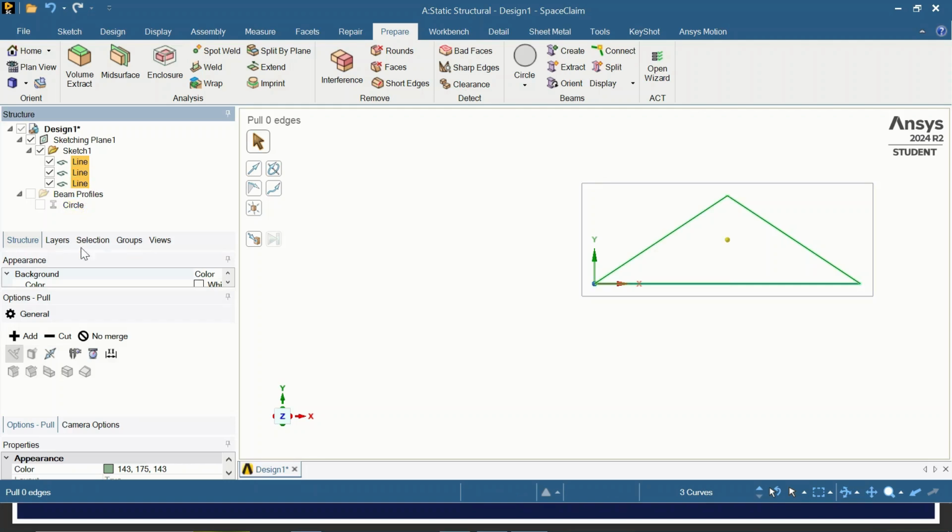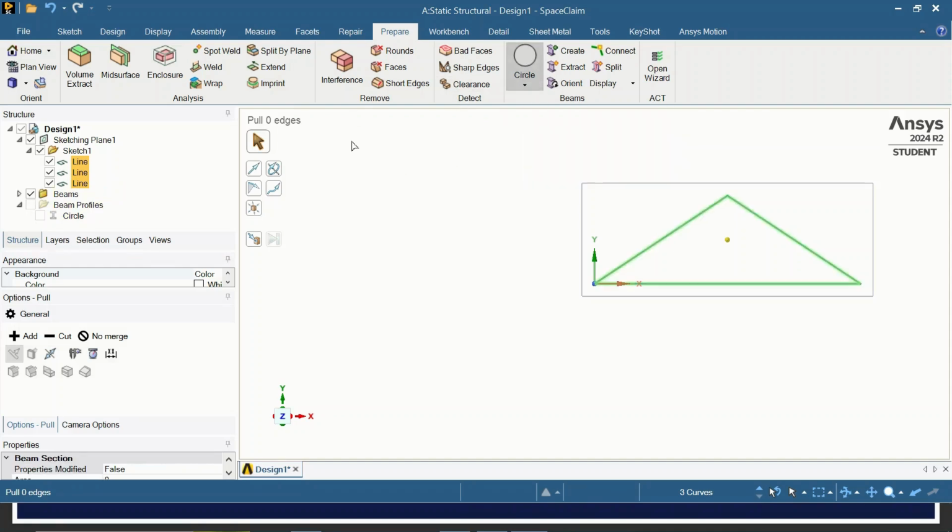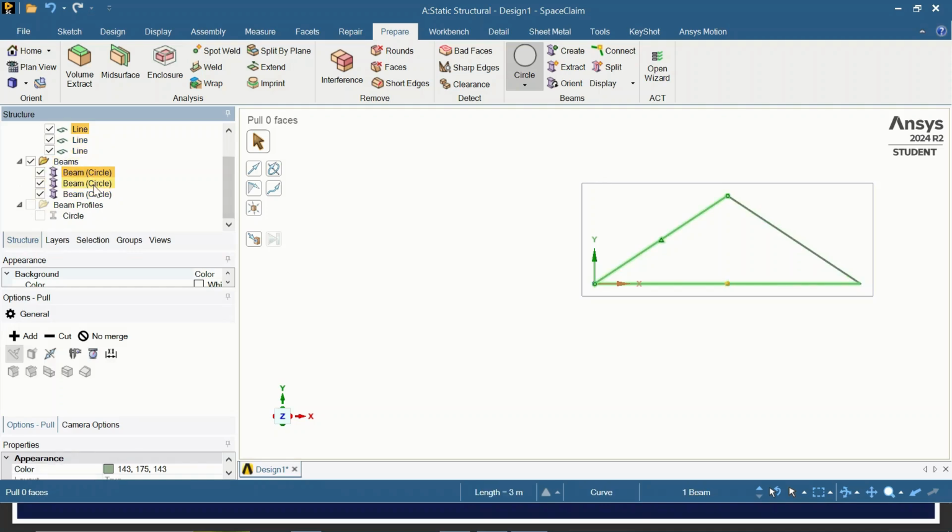Then just go to this circle, or you can click on this circle or this circle also. So you click on this circle, that is the profile, and that's it. You can see here a new tab is added to this structure, and it says that we have this beam structure here.